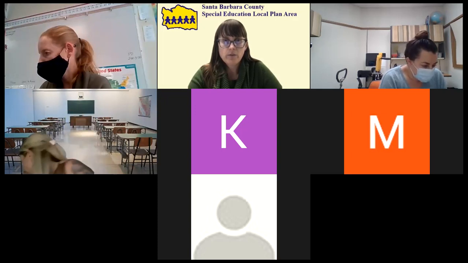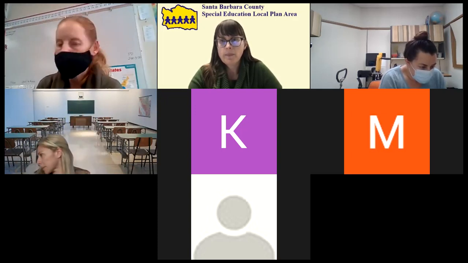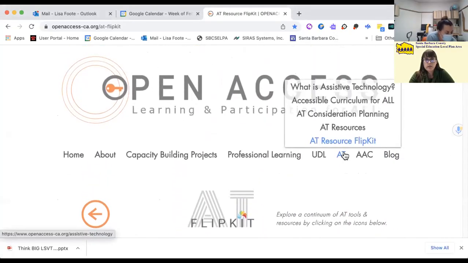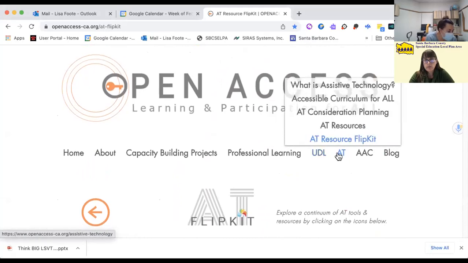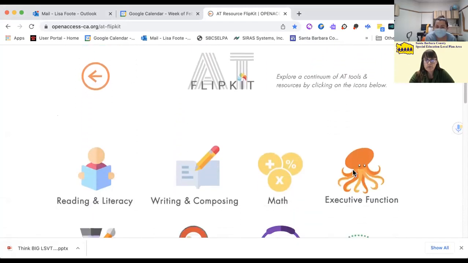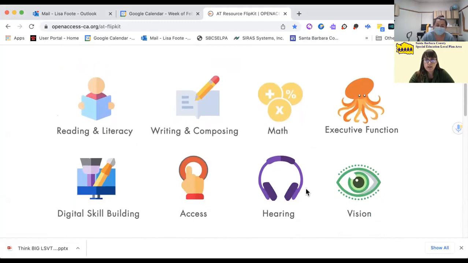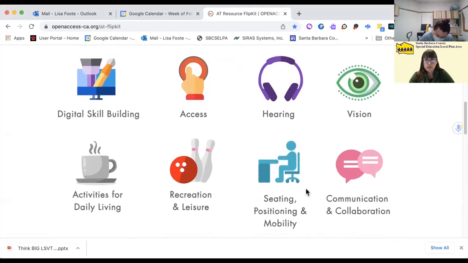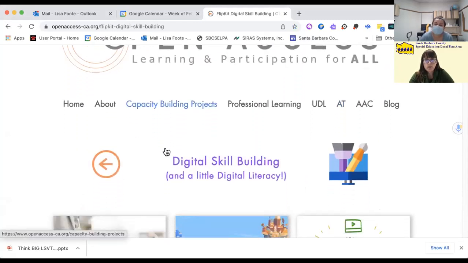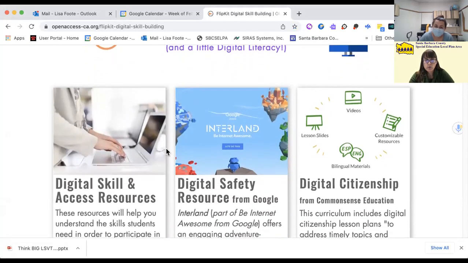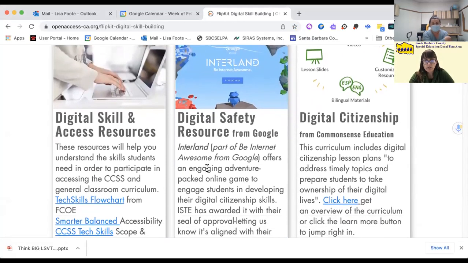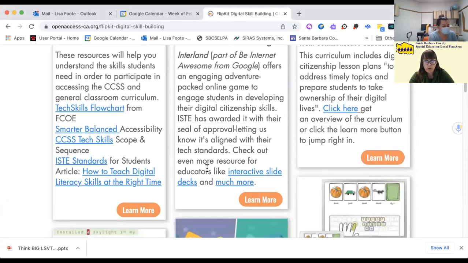If I go over to, so here we are at the flip kit. This is the link, and there's actually a UDL flip kit, an AT flip kit and an AAC flip kit, but here's the AT flip kit. So you can go into any of these areas and look for some ideas to support your students. So digital skill building, if you go into here, digital literacy, you scroll down and it will give you different programs that you can at least scan and go to links and look at them and read about them.